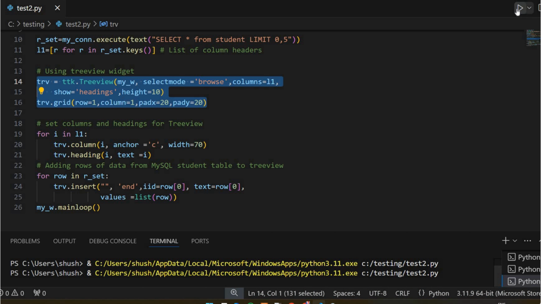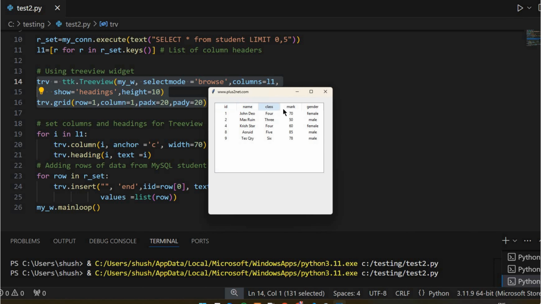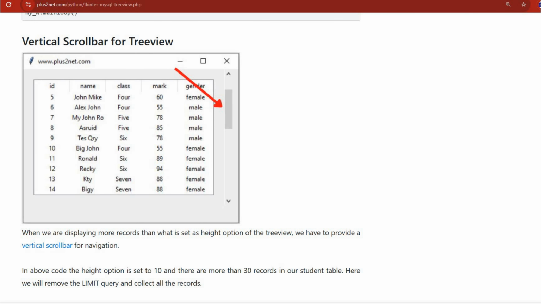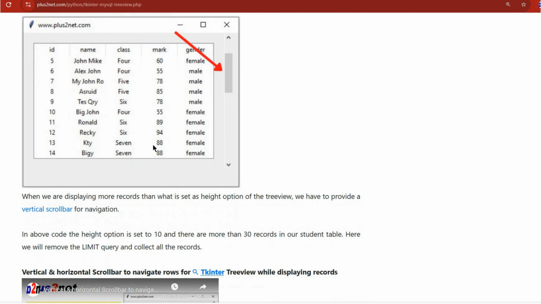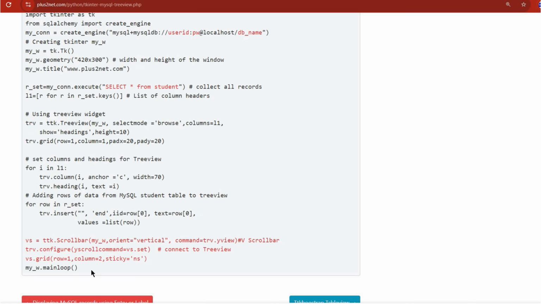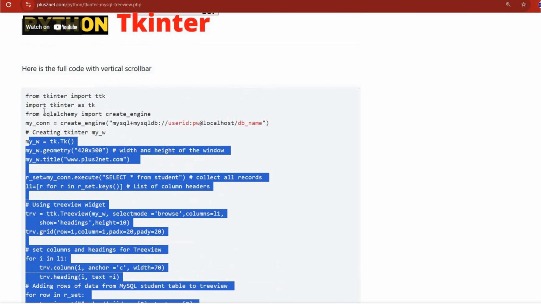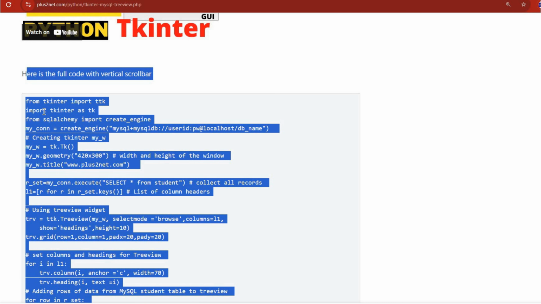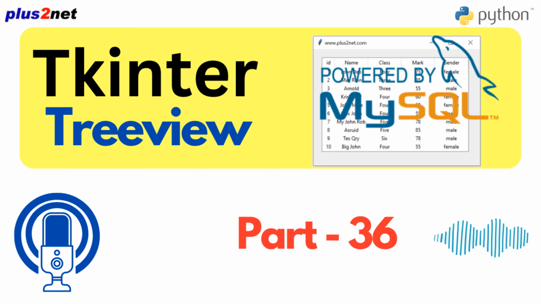Yeah. But there's something else we need to think about, right? Handling larger data sets? You're right. Trying to cram hundreds or thousands of rows into the tree view would be overwhelming. Like trying to read a giant spreadsheet on a tiny phone screen. Definitely not user-friendly. Exactly. The solution is to introduce scroll bars. Ah, scroll bars. Simple but effective. So how do we add those to our tree view?